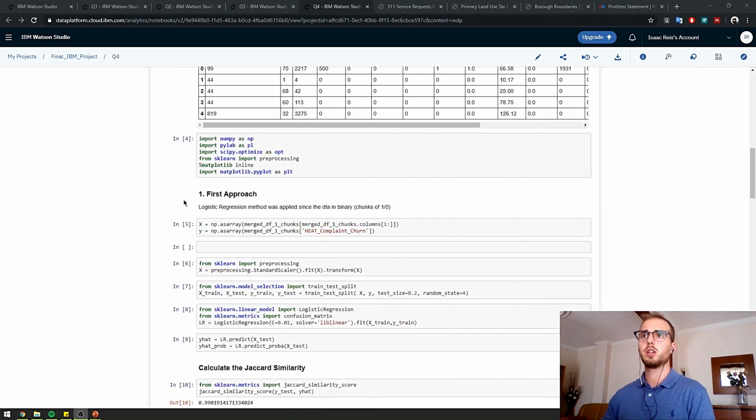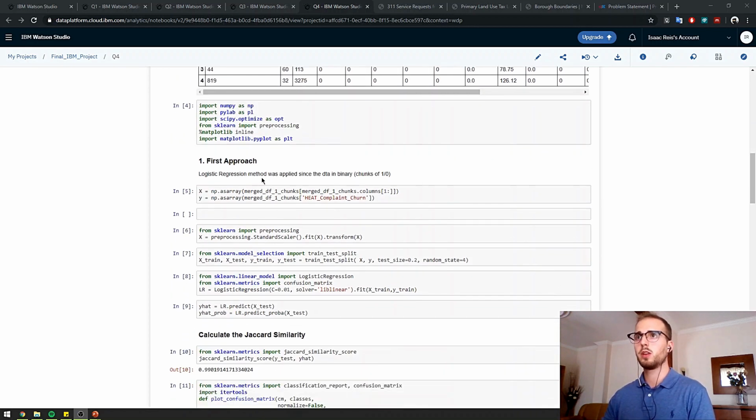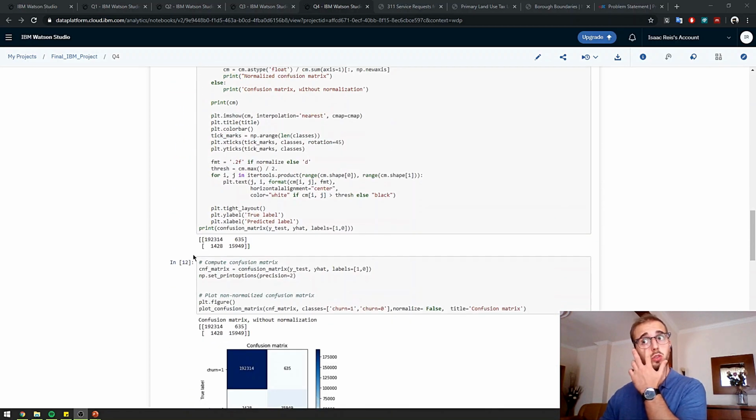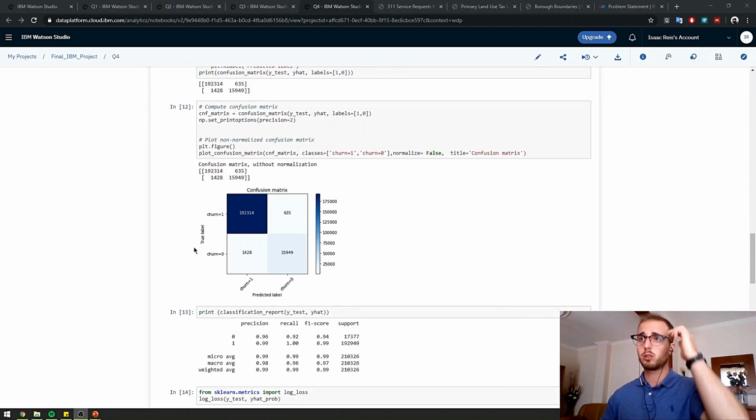So in the first approach, I have used a logistic regression method, and I will not go into details about the code. So I will jump into the major conclusions. And here you can see that the Jaccard similarity is almost 100%, which is very good. And I have also calculated the confusion matrix, and as you can see here, every time the true label is equal to 1, the predicted label was also 1, the majority of times, of course.